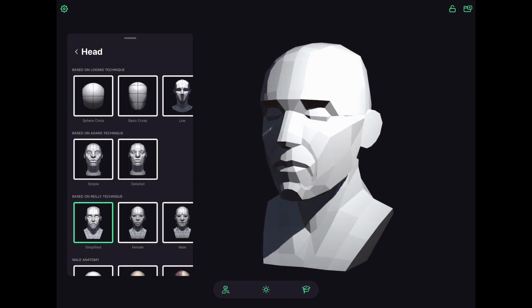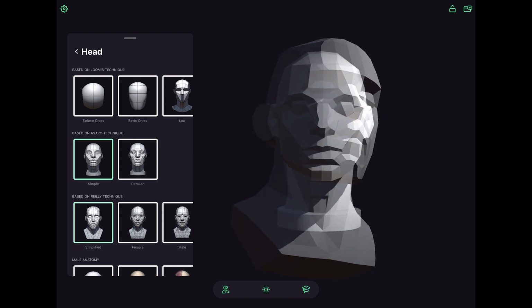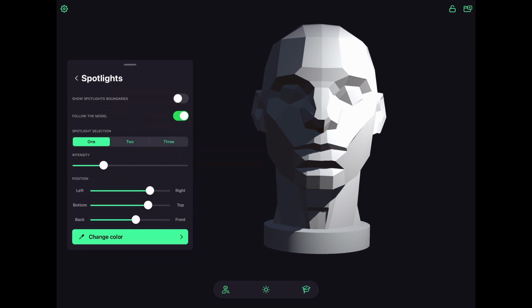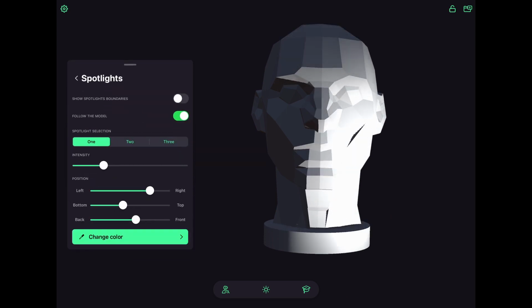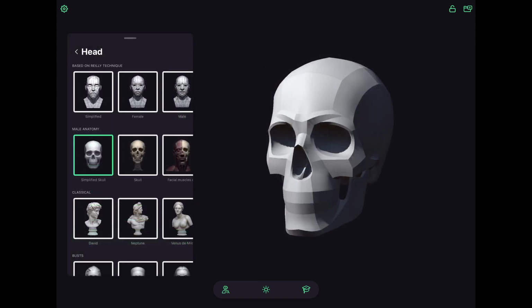The other 2 academic heads are based off the Riley drawing method, as well as the traditional Asaro head. These models don't have the same facial customization like the Loomis head, but they do have simplified and detailed models to draw from. The other set of models available are anatomical ones.